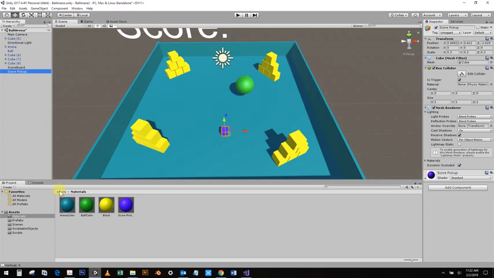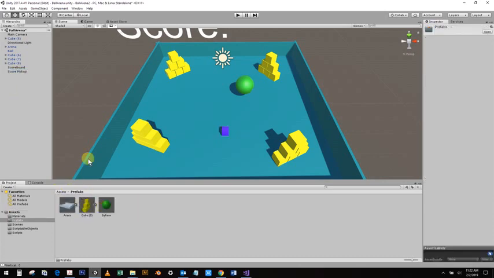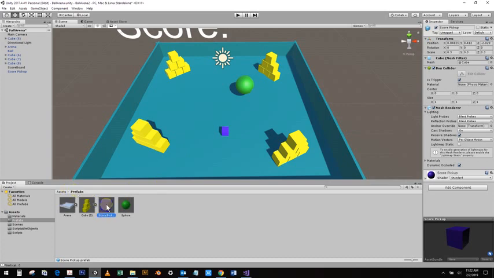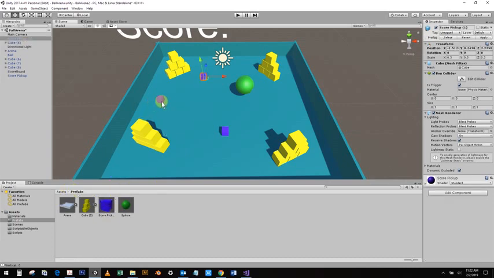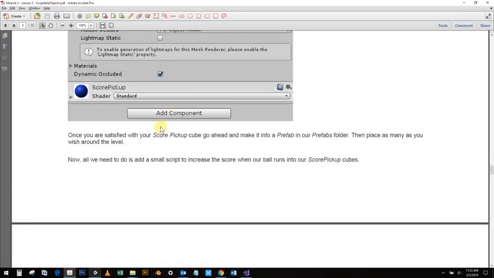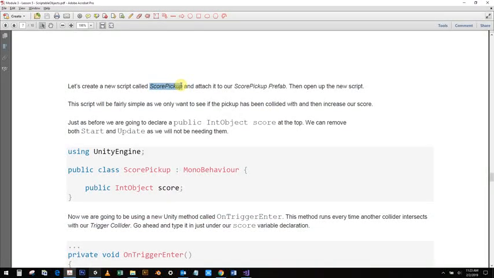And we're going to move on and create a little script called score pickup and attach it to our score pickup prefab. So we're going to create a new score script called score pickup, and we're going to attach it to our prefab, and then we're going to open it up. So the very first thing we're going to do is go into our scripts folder, create C# script, score pickup. But before I load it, I want to make sure I bring it onto my prefab. Let's see here. We're going to attach it to our score pickup prefab. Okay.